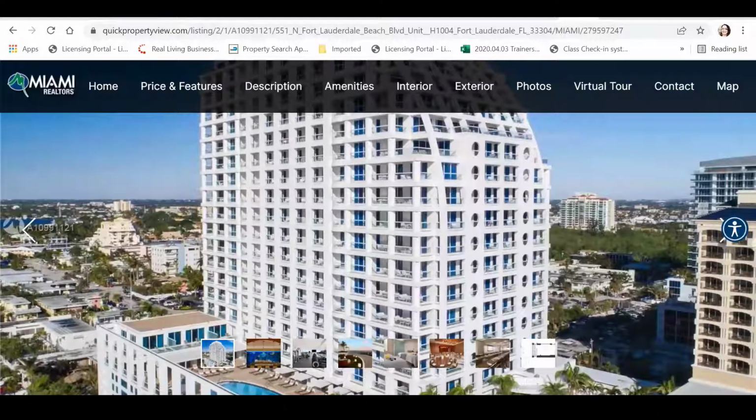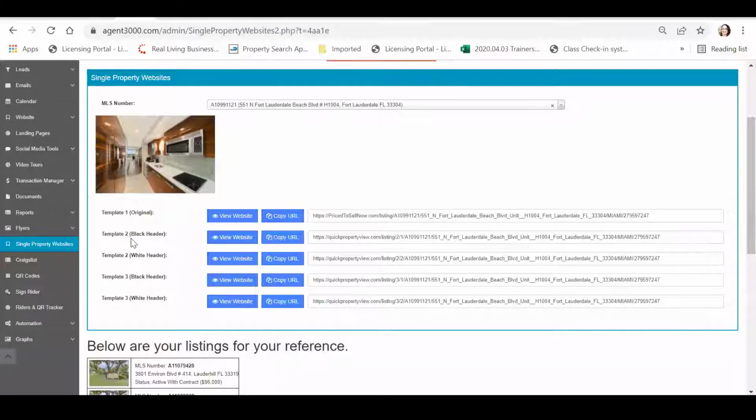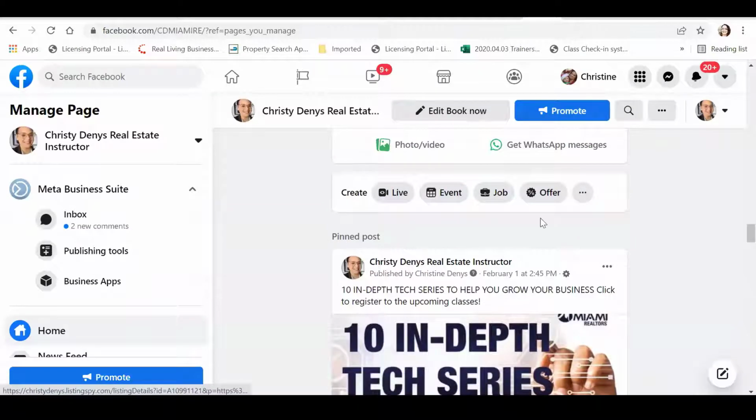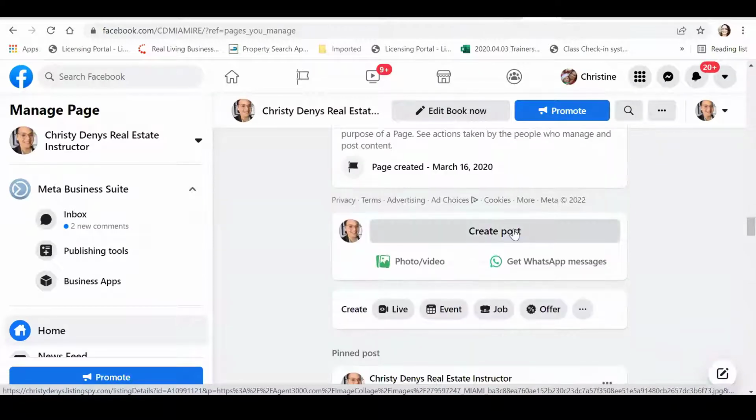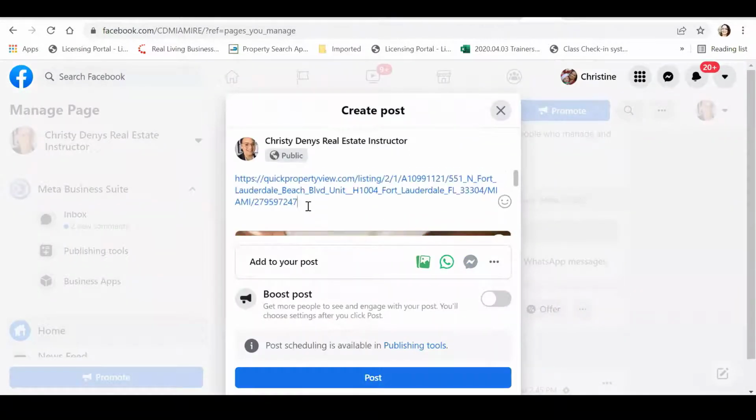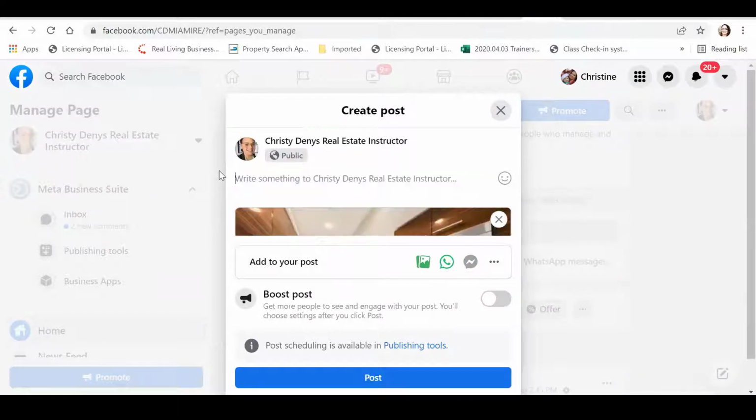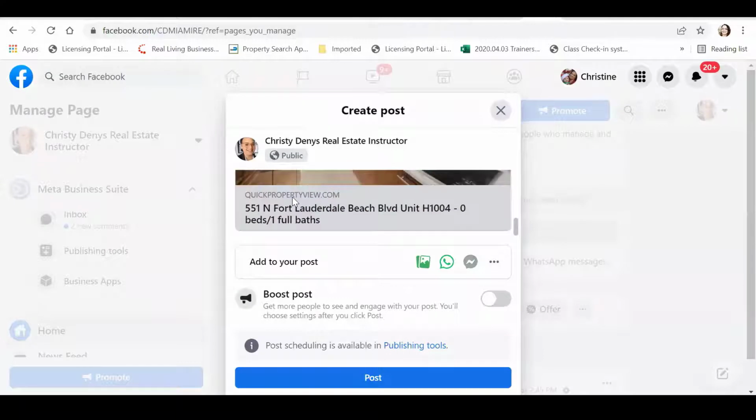Now, they don't know that it took you 3 seconds. I showed you the black header, but you also have the white header, right? And you have template 3 that's also available. This one's my favorite. I think it looks very modern. And then I can always go back into my social media and I can post that. Okay, so I'm going to remove this link because once the system captures it, you can remove the link.